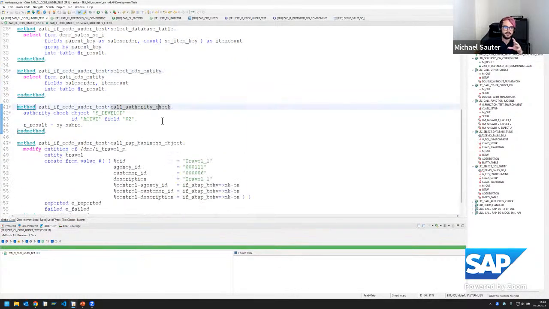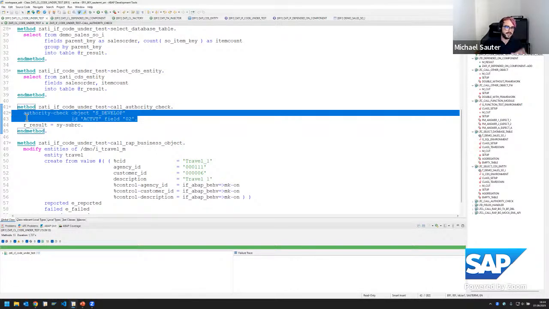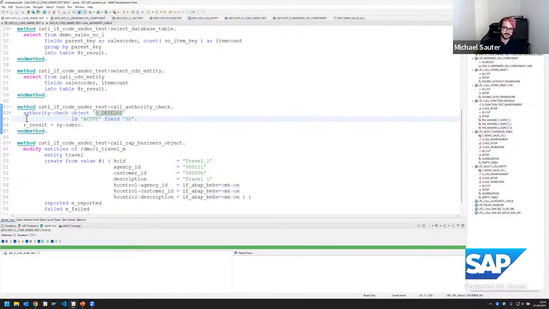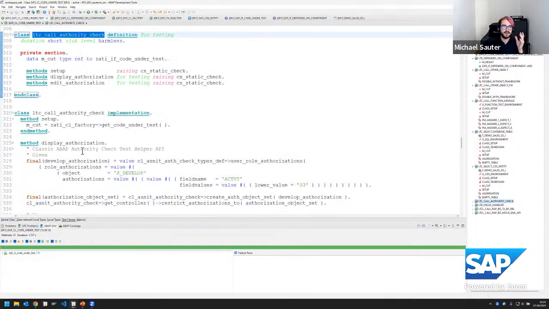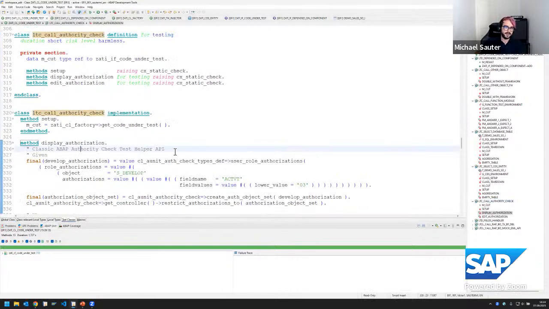Then something that was introduced rather recently is something to make sure authority checks work properly. At least when I started as a developer, that was a nightmare to try to make automated tests for it. And for a lot of people, it still is. But thankfully, there is a tool now to help with that. And that's the classic ABAP Authority Check Test Helper API. Long name, but helpful tool.